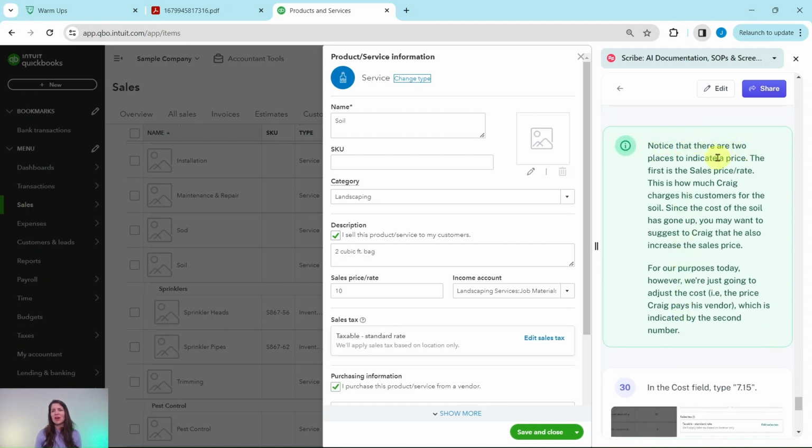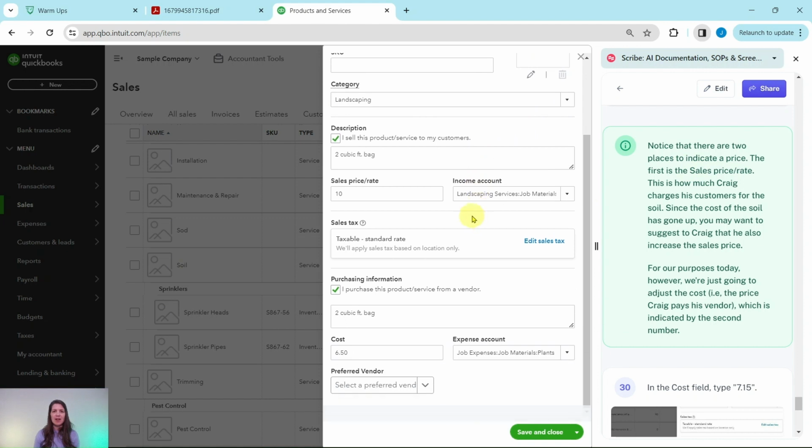Now notice that there are two places to indicate a price. This one right here, as well as this one, the sales price, as well as the cost. The first one is that sales price, and this is how much Craig charges his customers for the soil. Since the cost of the soil has gone up, you may want to suggest to Craig that he also increase the sales price. But for the purposes of today, all we're going to do is just adjust the cost, or what Craig pays the vendor. So what he had paid Tanya, which is indicated by the second number.